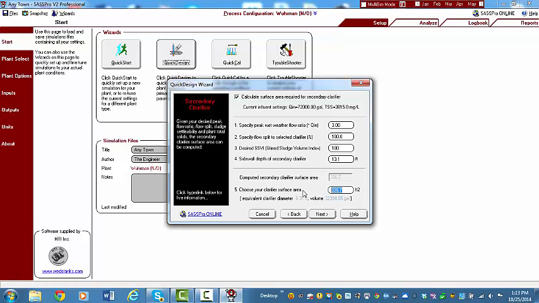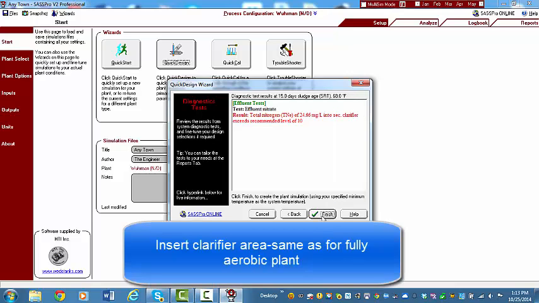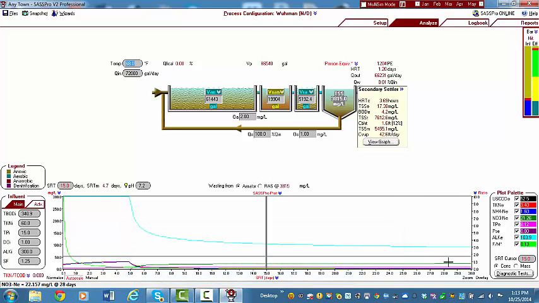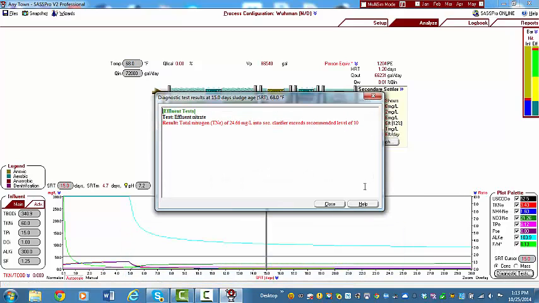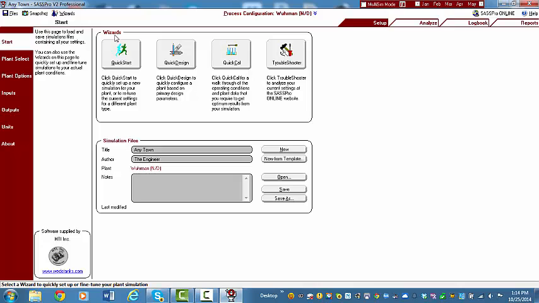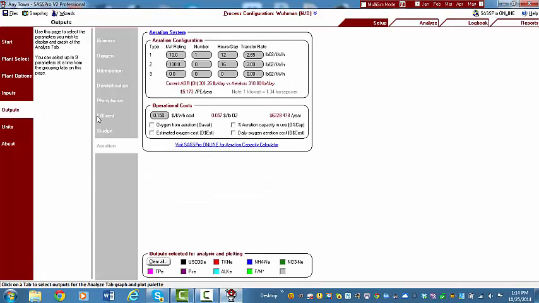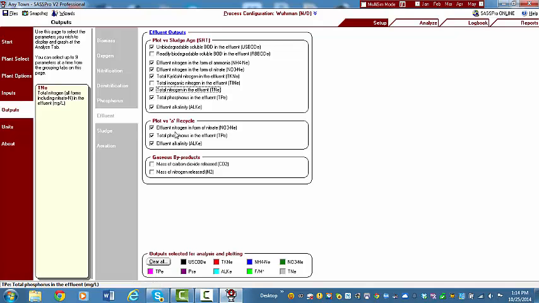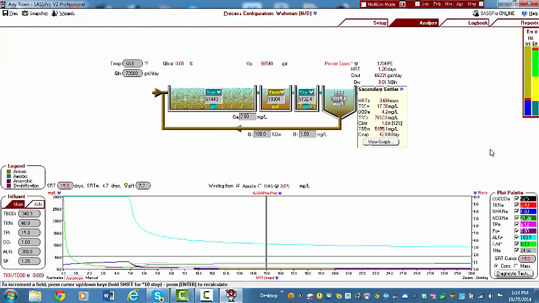We make sure we have our secondary clarifier in there. We put in the 226.1 square feet of clarifier, and then in the total effluent, our diagnostic test, our total nitrogen was still high. So we're going to go back up to setup, and we're going to outputs, and hit effluent, and click on total nitrogen in the effluent, because we want to know what the total nitrogen is.